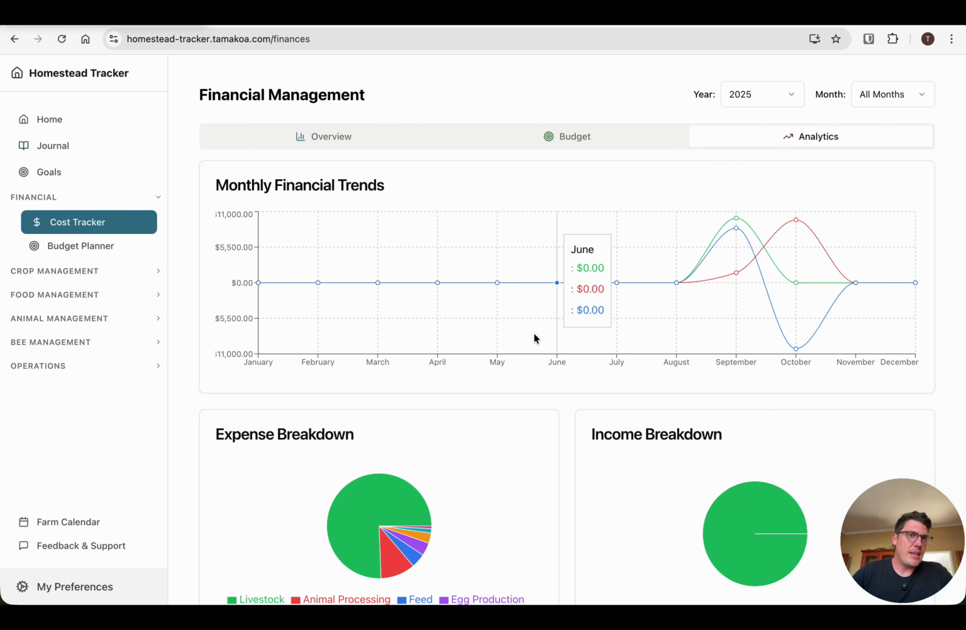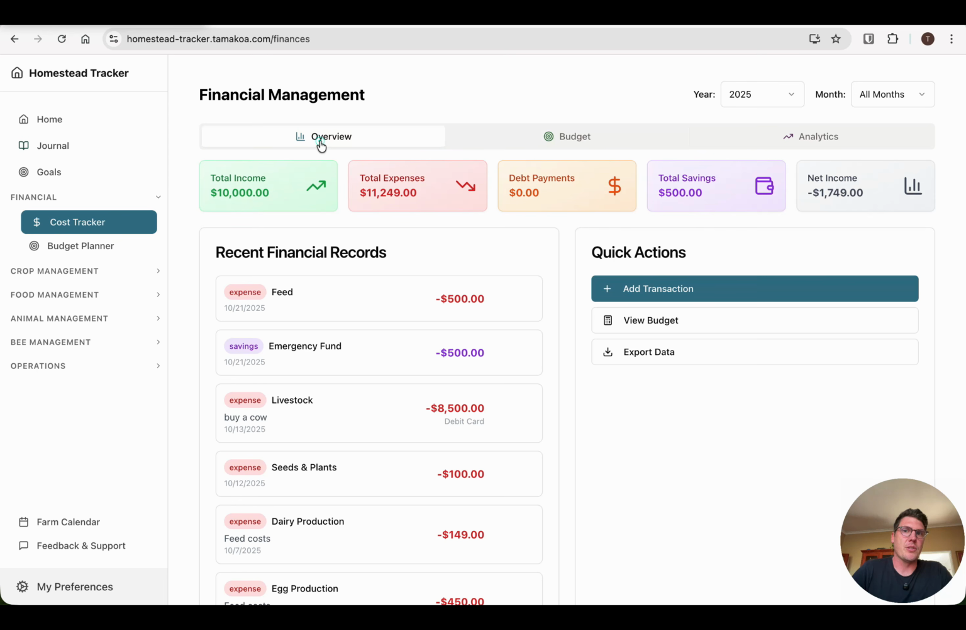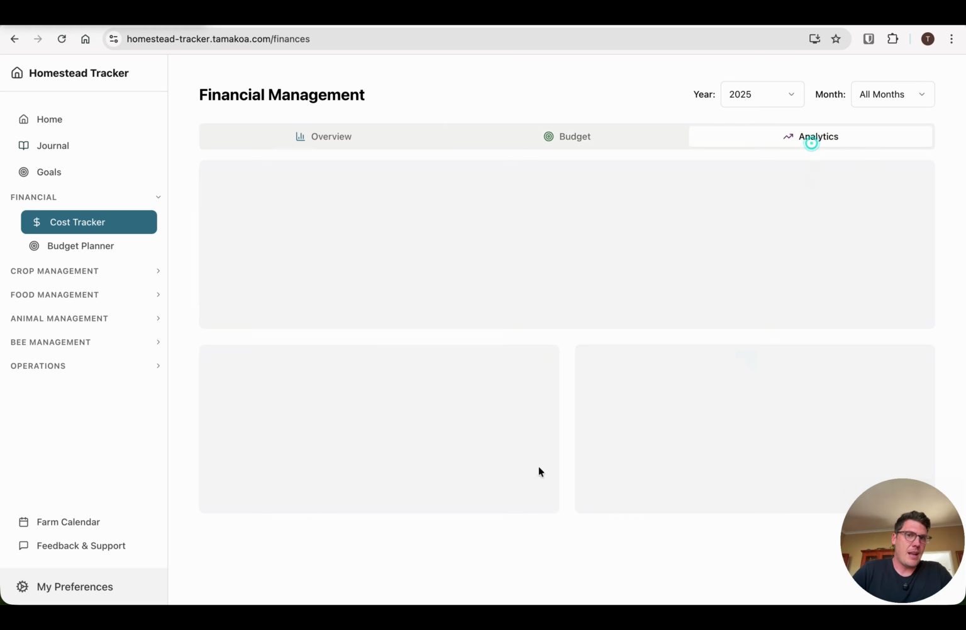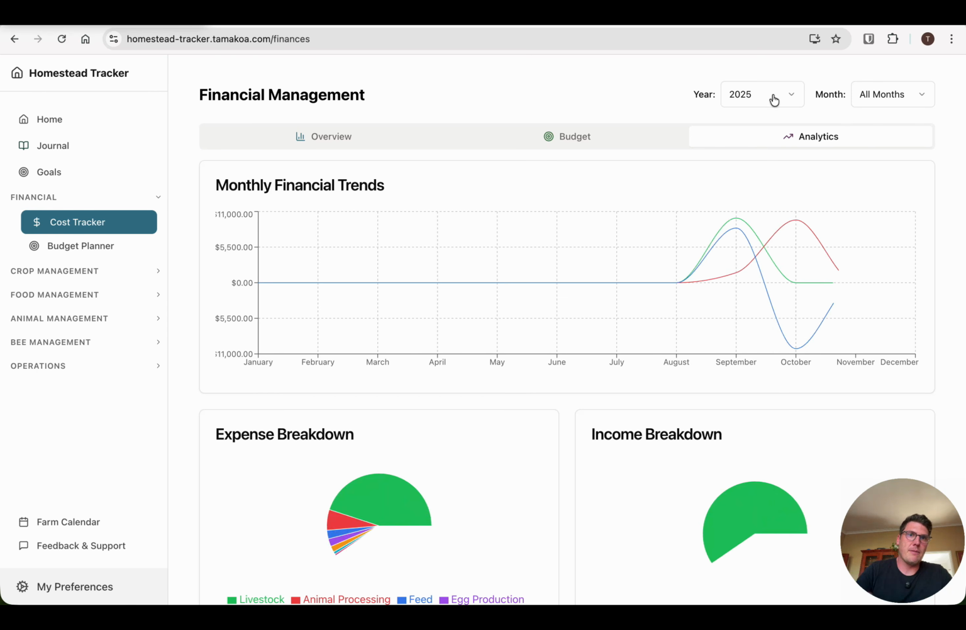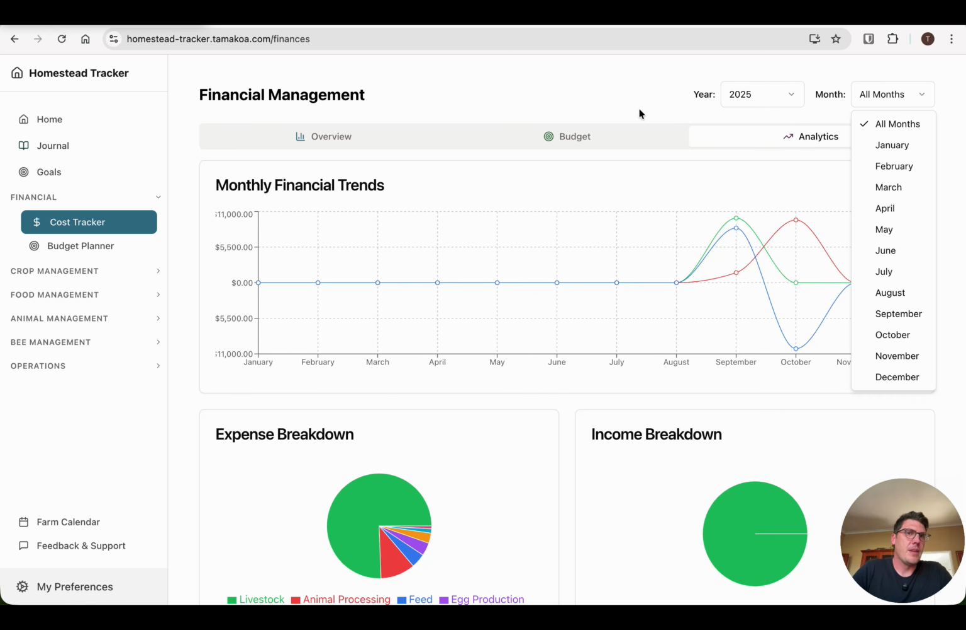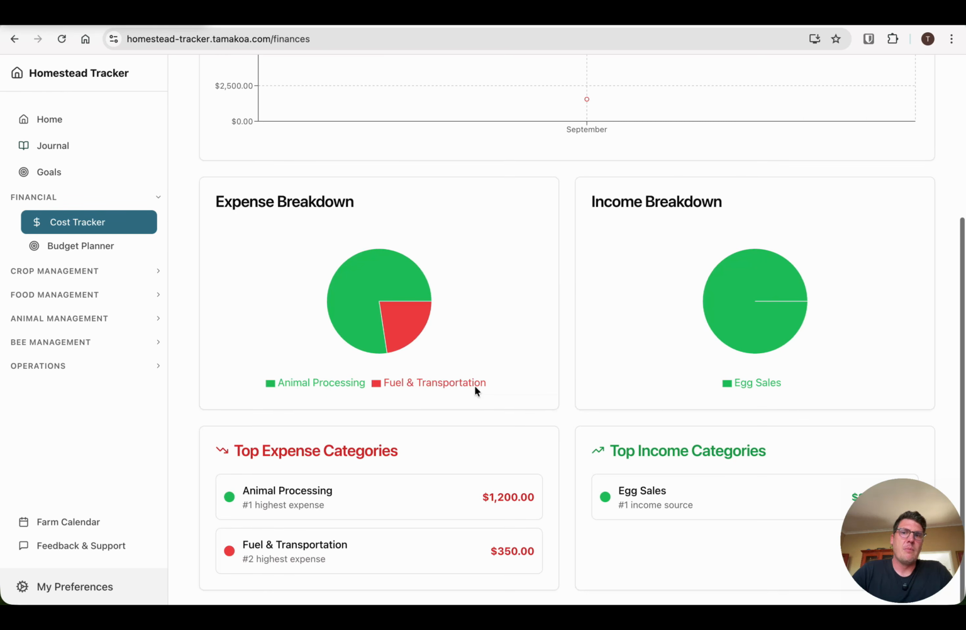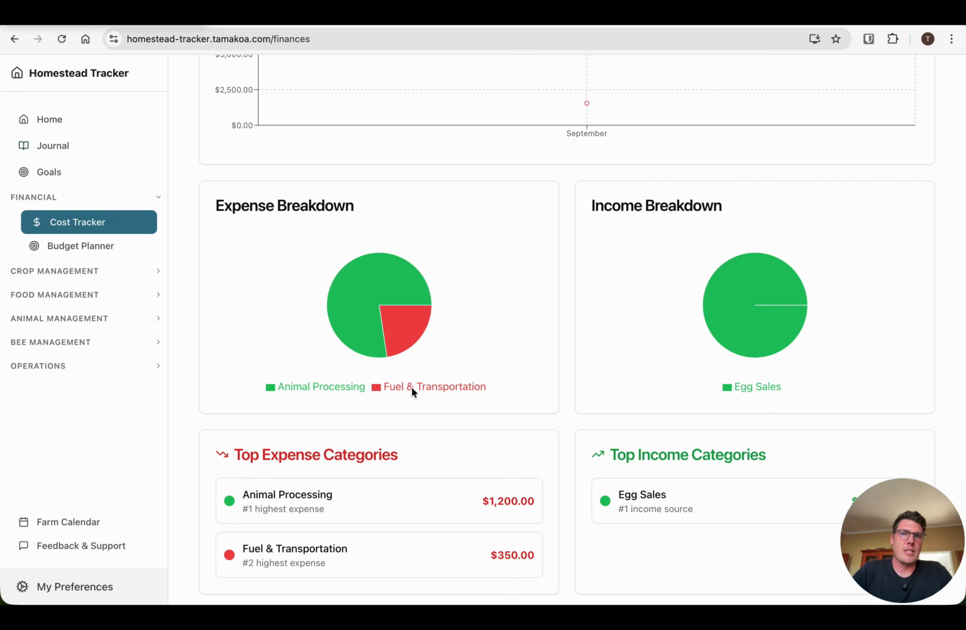Then a really nice feature of this entire financial module is you can filter the entire module. So we're looking at overview, so all transactions, all summaries, our entire budget setup, and our analytics. We can filter by year as well as by month. So if we have a look at last month, September, we do have some data that was logged in here. But if we have a look down, most of our cost here was fuel and transport and animal processing.